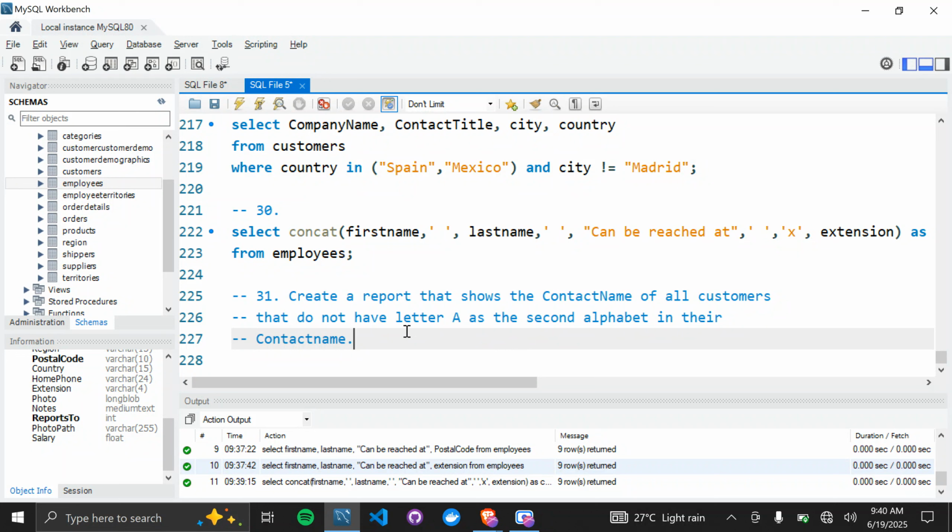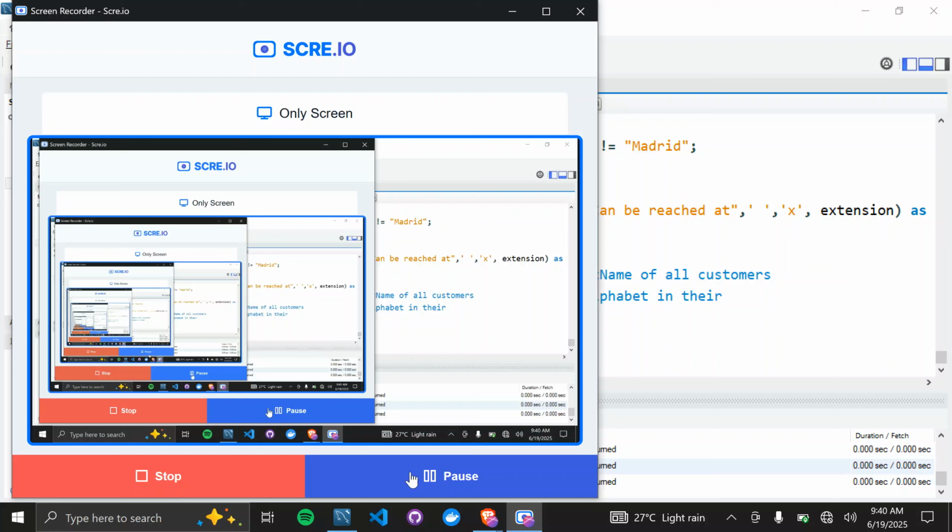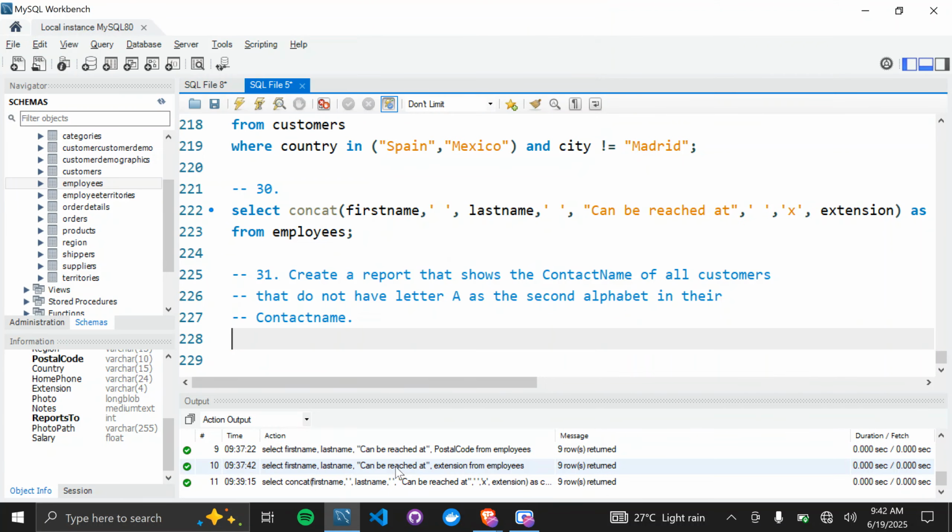So that is definitely going to be a case of a function called, I think, substring. All right, sorry for the break. Like I said earlier, create a report that shows the contact name of all customers that do not have letter A as the second alphabet in their contact name. So that is either going to be a case of substring. We can use a function called substring, or another thing that we can use, which I'm thinking is going to be an easier alternative, is the LIKE.